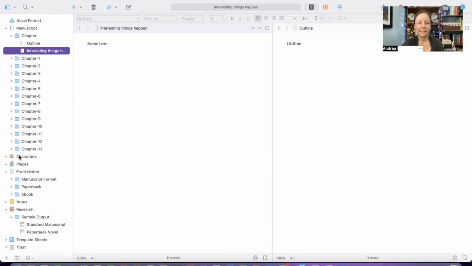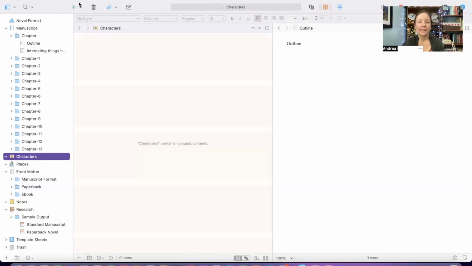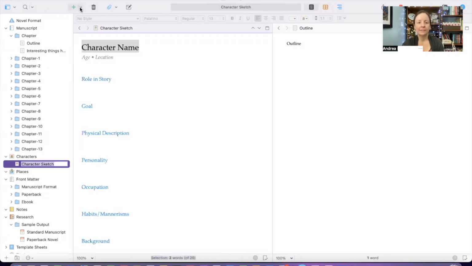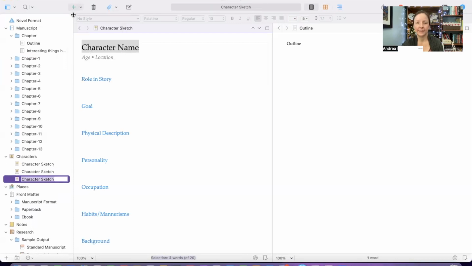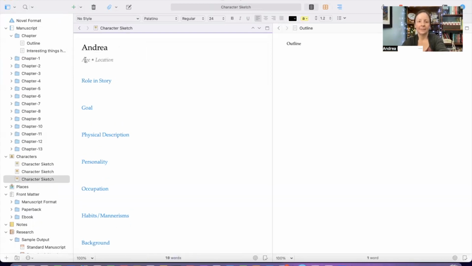Down in this note section at the bottom, you can keep track of character sketches. So you can either go some character sketches, or just if you're in that folder and you just hit the plus button, it will just keep adding them. So here, you can name your character, give them an age. You can add notes about them. And then you can also just put their name there. Add, however many notes you want.